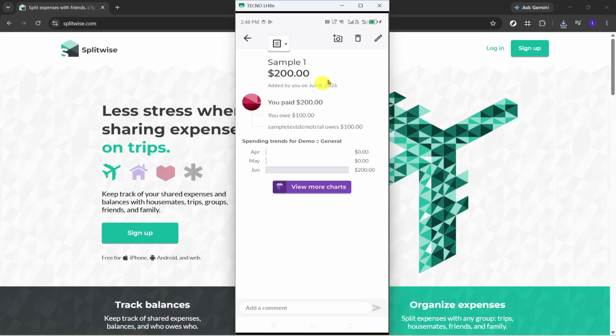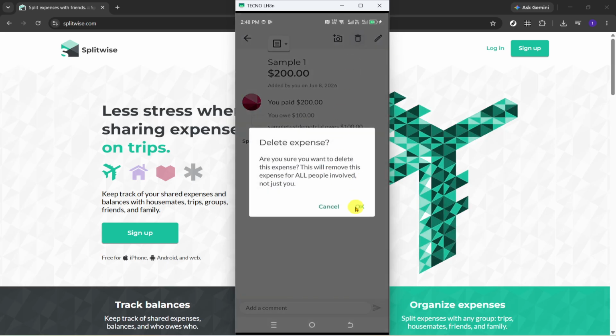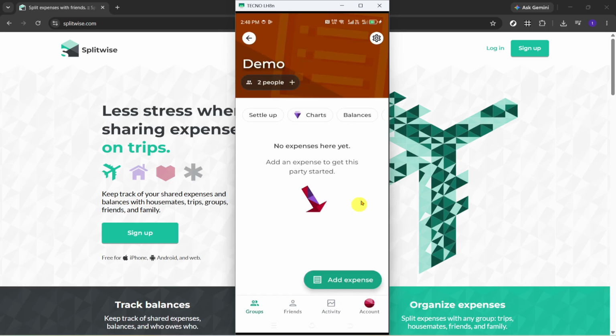Now at the top of the screen, tap Delete. This option is used to remove the expense from the group's records. Depending on your app version, the Delete option may appear as a button or icon near the top of the expense details page, so take a quick look across the top bar if you don't see it right away.